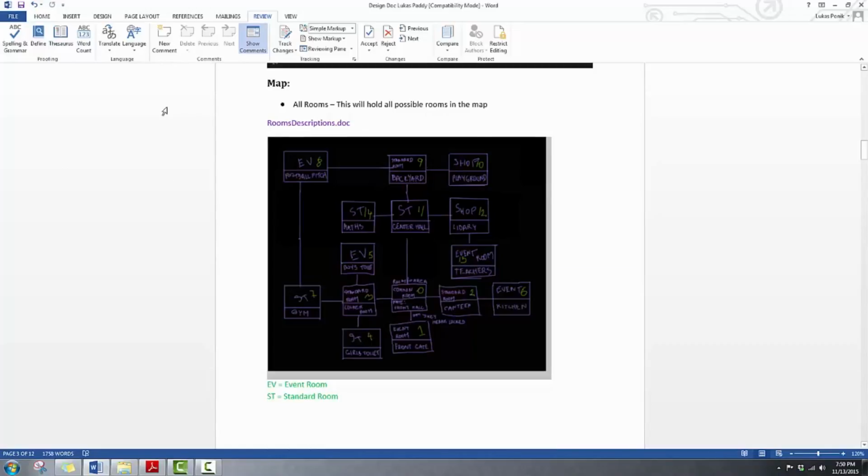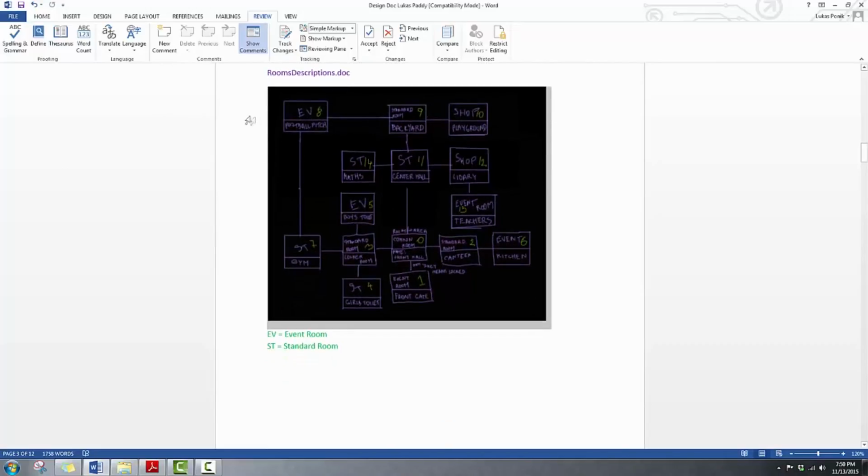So the map is basically a vector of the rooms. It holds all the possible rooms in the map. You can just see here's our layout that we're going to be following. These rooms have events in them. There's standard rooms where you can fight enemies. The common room is similar to a fight room, except there's no fighting in it. It's just a peaceful room. And then shop rooms is where you can buy and sell some items.